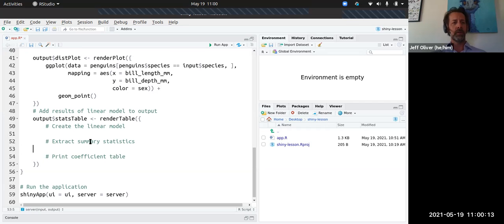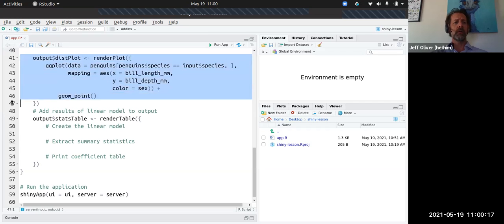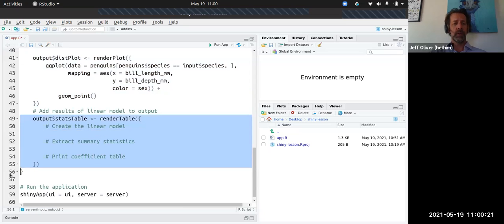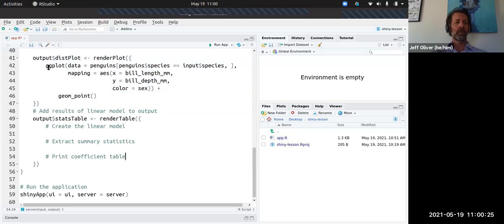One of the things you'll note is that for both outputs, for the plot and for the stats table, the last thing we're going to do is basically print something out. So for example, here I used a bare ggplot command. That is, I used ggplot and didn't assign it to any variable. Because of that, it's going to immediately print. And we're going to do something similar with the stats table here as well.